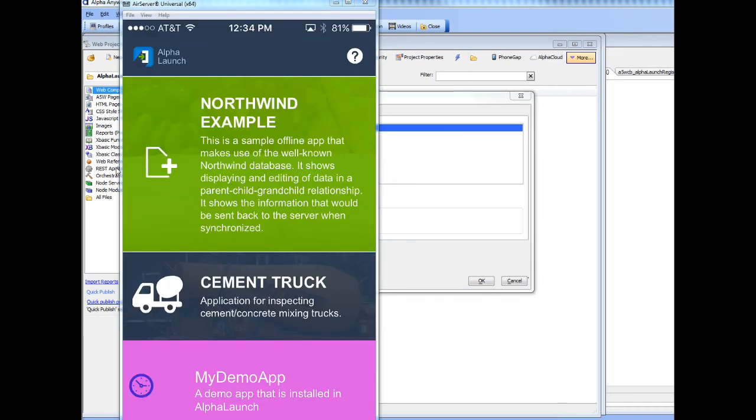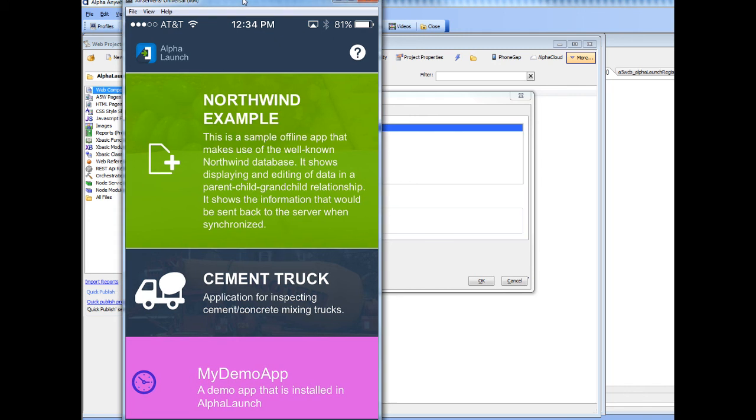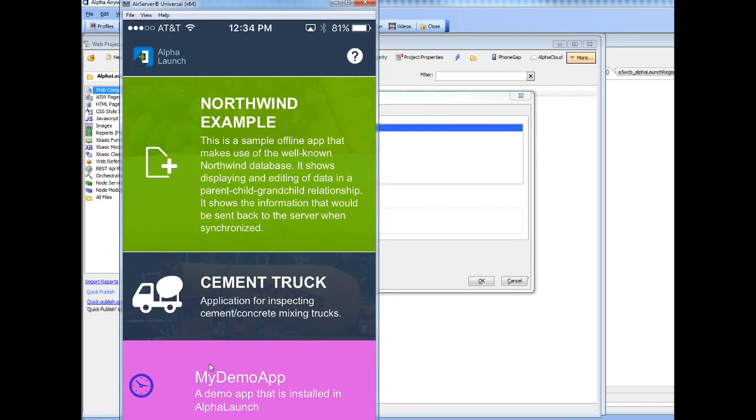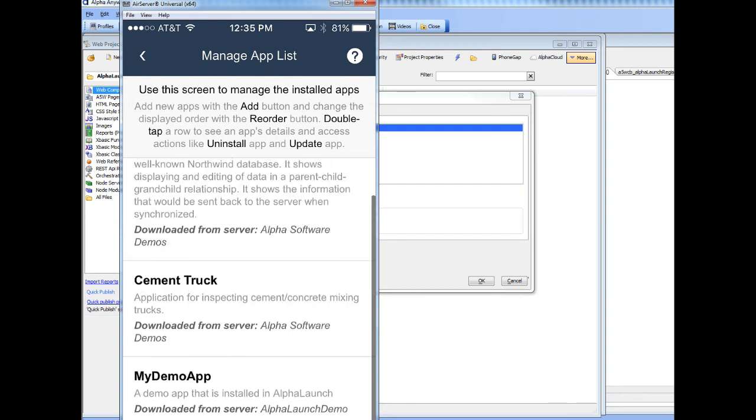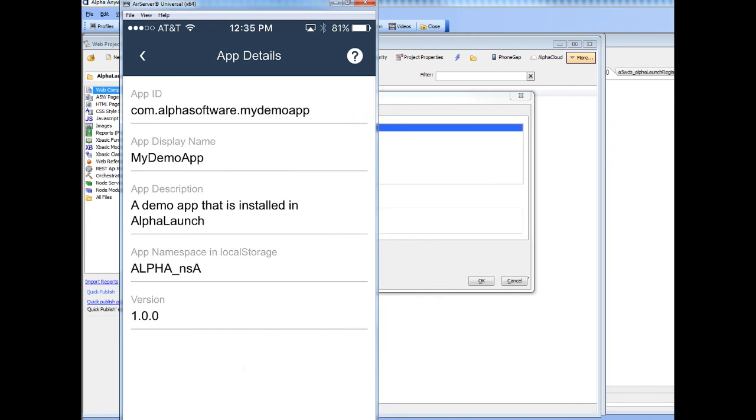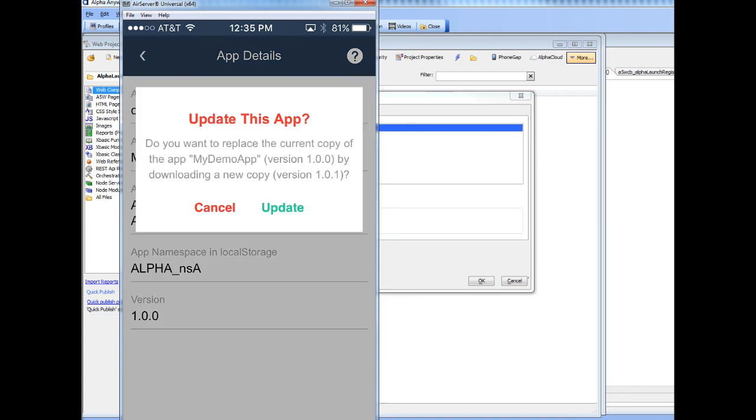So we're back now looking at my phone, and what we're going to do is install a new version of this app. I'm going to tap on the Manage button at the bottom of the screen, which is off the video, and that'll bring up the list of available apps. Then I'm going to tap and hold on the app, and at the bottom of the screen, unfortunately below the video, there's a button that says update. So I'll tap the update button.